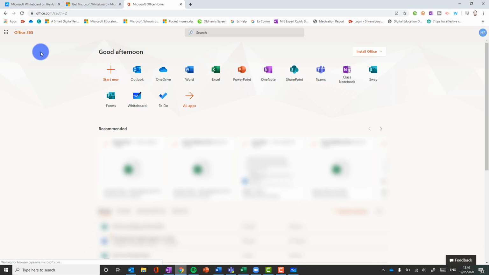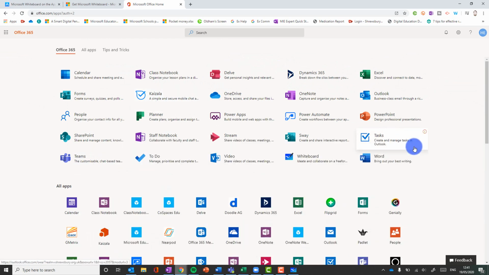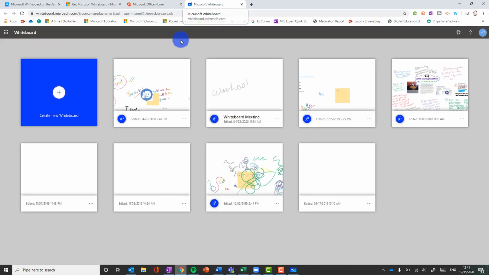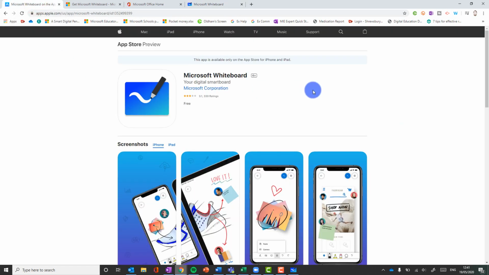Other ways to access Microsoft Whiteboard is through office.com, sign in with a 365 account, and it should pop up here. It might not pop up as one of these apps straight away, you might have to go to the All Apps button to find it. But there will be your whiteboard. If you click on that, you will get the web app version opening up in your browser. There is a Mac version and Android version for the web apps. And also for iOS, for iPad or iPhone, there is an app you can install for that.